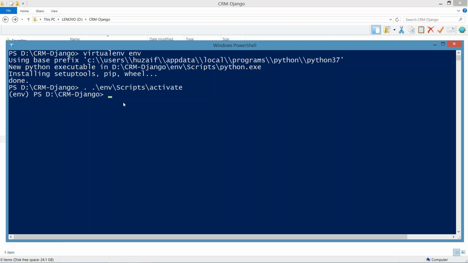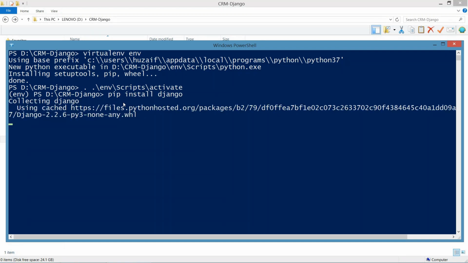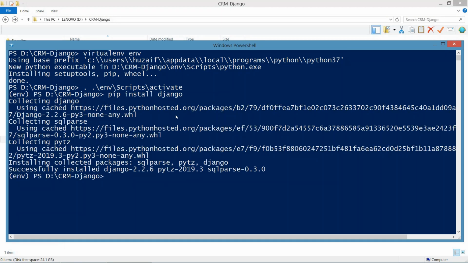Now we need to install Django inside it. For installing Django inside it, we are going to use pip install django. This will install Django in the virtual environment. As you see, our Django is being installed in the virtual environment.